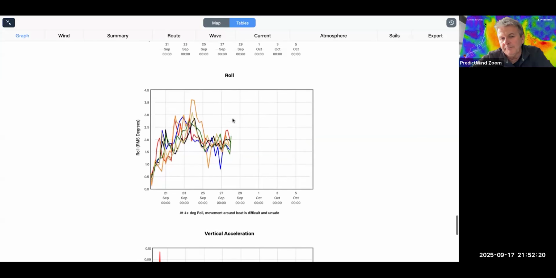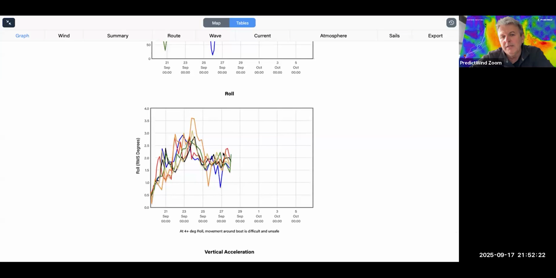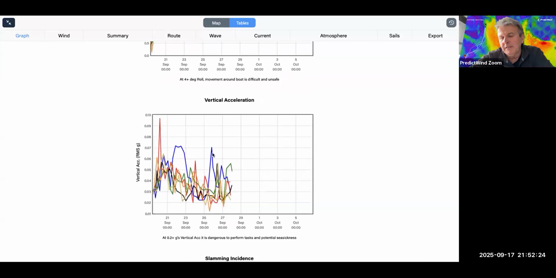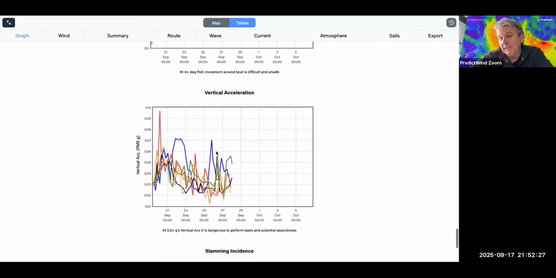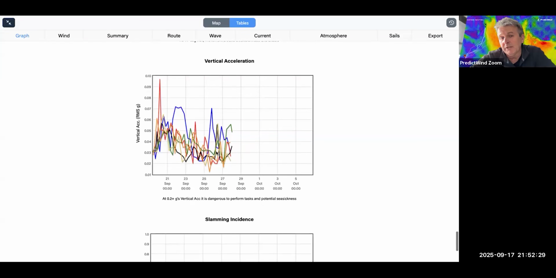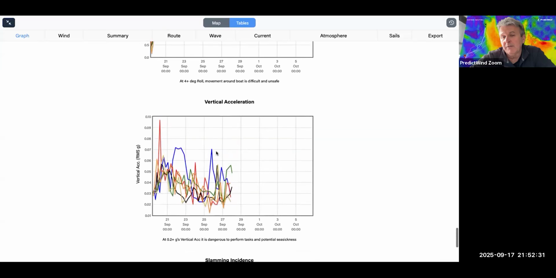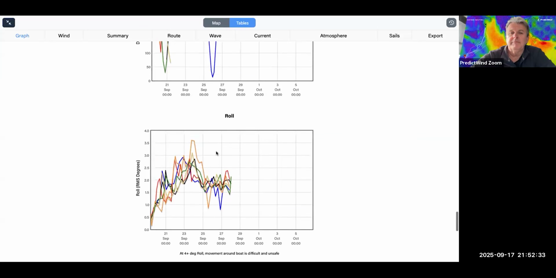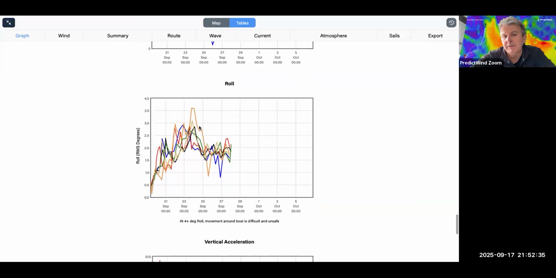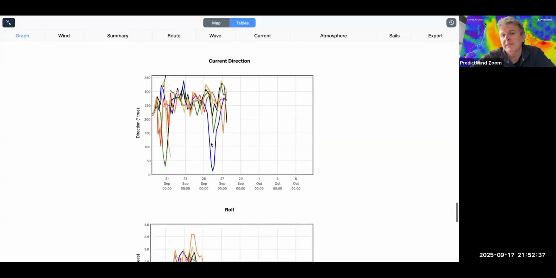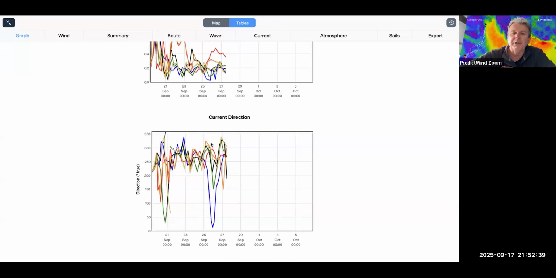This roll, this vertical acceleration, is a complete game changer. I've validated it myself a lot offshore, and so have a lot of our customers. So it's not just some game we're playing here. It's pretty real, so dig into this. When you're about to go, one or two days out, really dig into that metric. I think that's about it from me, Nick. I'm starting to waffle on.